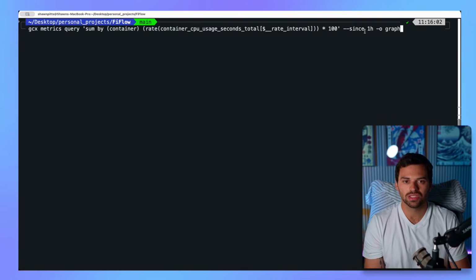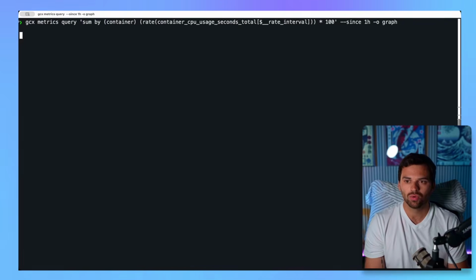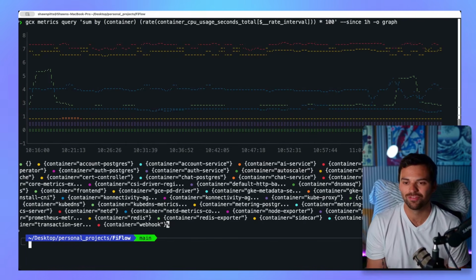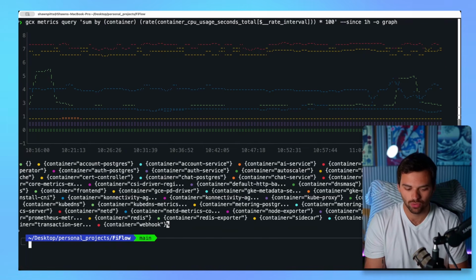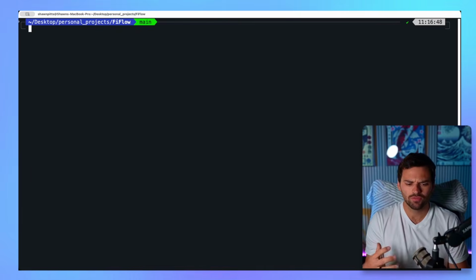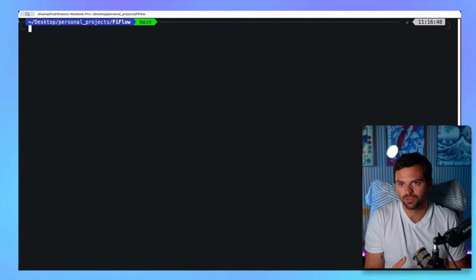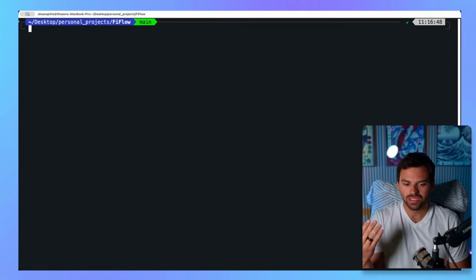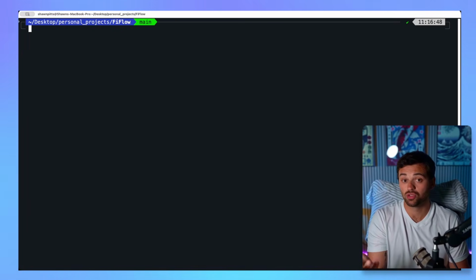And you'll also notice at the end here, I've appended a few flags. So I'm going to look at the last hour, and then I have this -o graph command. And what this will do is actually generate a real-time graph right in the CLI, or right in the terminal, which is really cool, right? But this is more of a manual way that you would use GCX. Like I said, GCX is built for the agentic era. So let's actually jump into a real use case where I'm going to use GCX to troubleshoot.